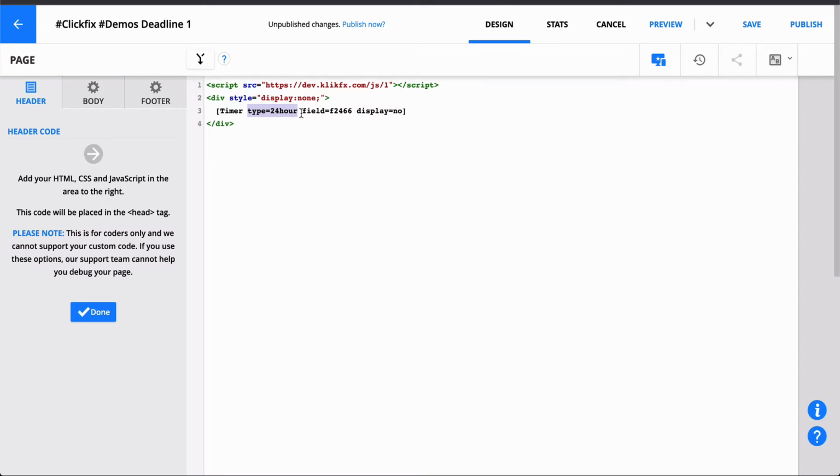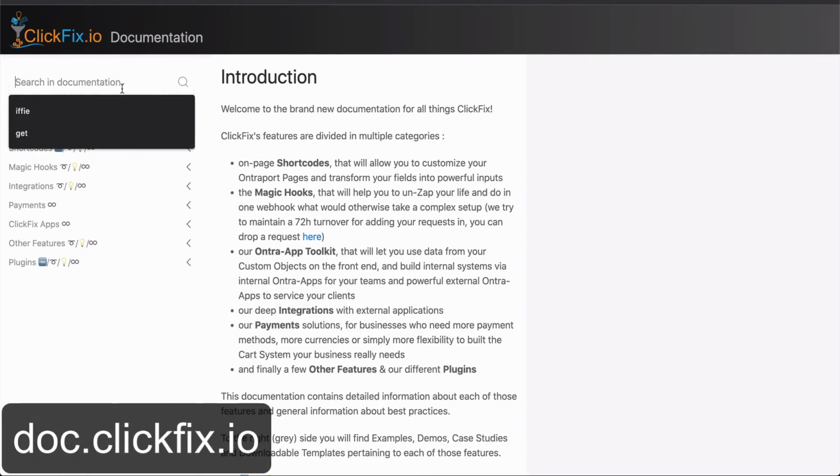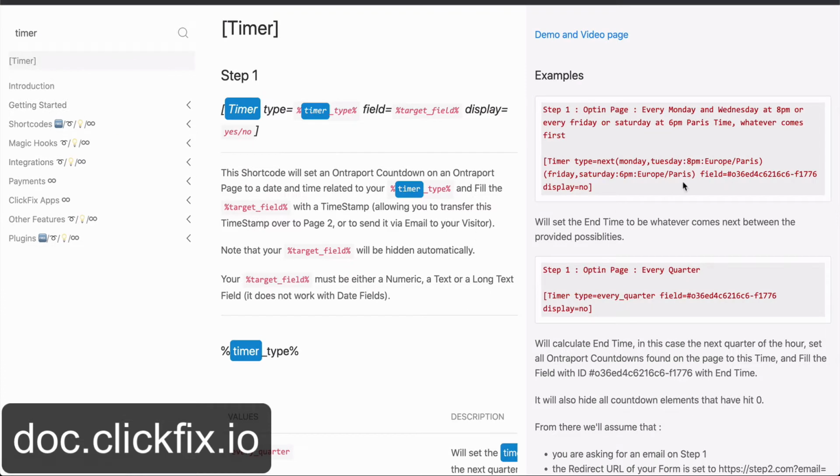There are also other variables and other possibilities you could put on this timer. If you refer to our documentation over here at doc.clickfix.io, you can just type in timer, and you can see all of the fancy ways that you can set this timer up to have it on a rolling schedule, like every quarter hour, all kinds of different interesting things that you can do with this.